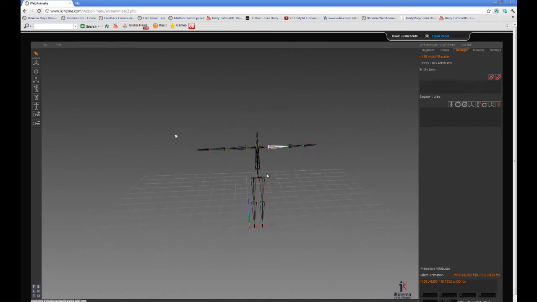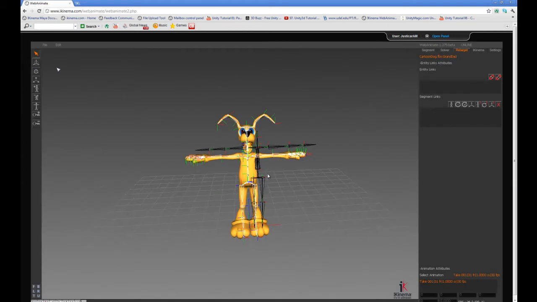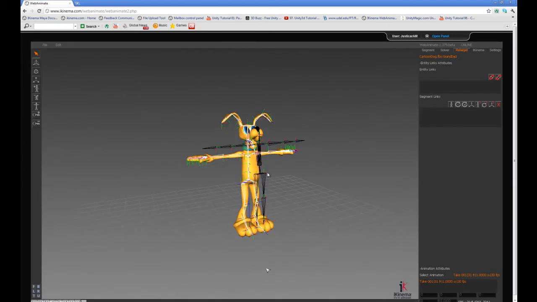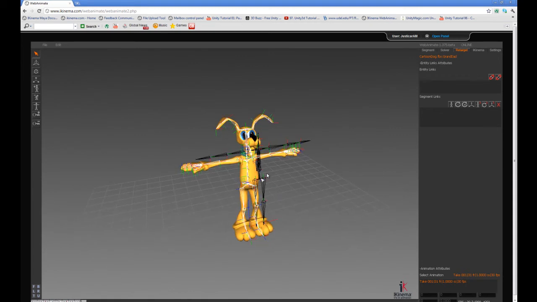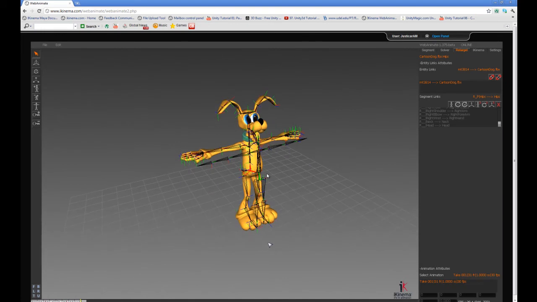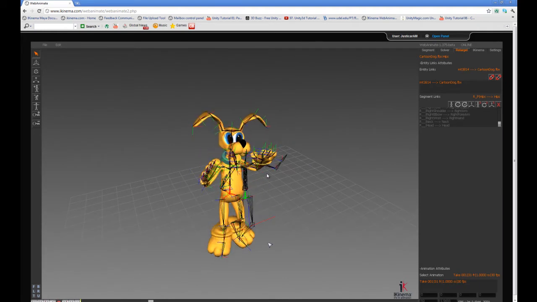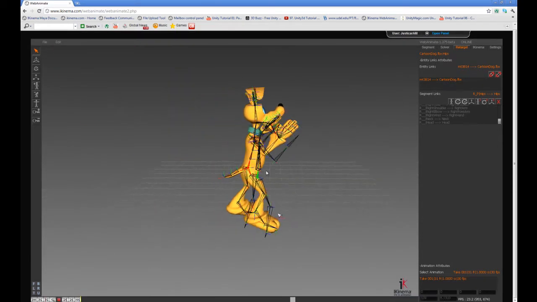Okay, now let's import our model again. Because we have already done the bone mapping one by one, we don't need to do it again. So control click the root of the source, then control click the root of the target, and use this button to link the two skeletons together, and that completes the whole process.